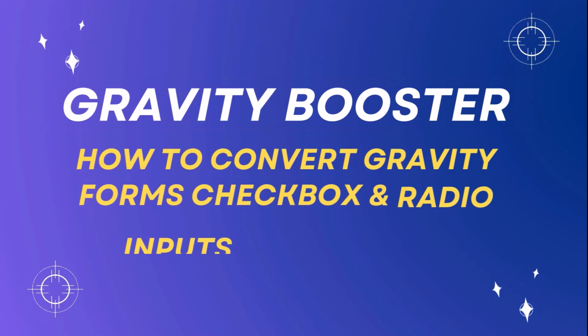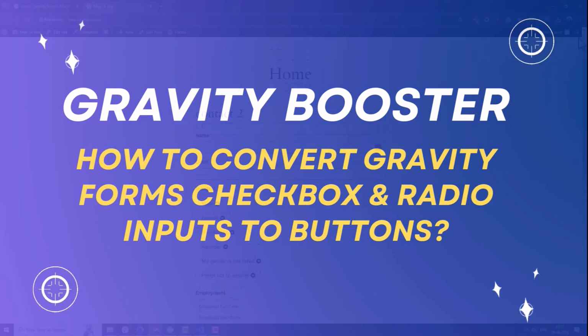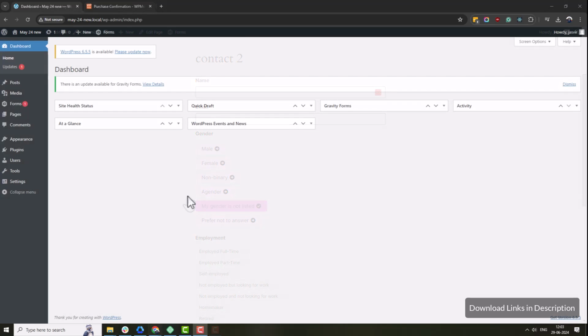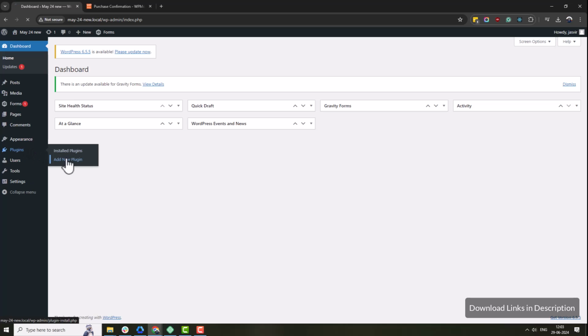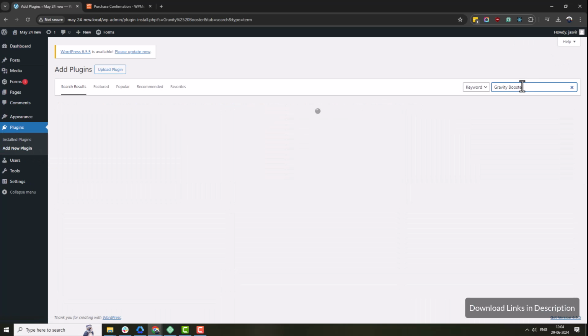Welcome to our step-by-step guide on converting Gravity Forms checkbox and radio inputs into button designs. We will show you how to do this effortlessly without needing any coding skills or custom CSS. Let's dive in. First things first, make sure you have the necessary plugins installed.